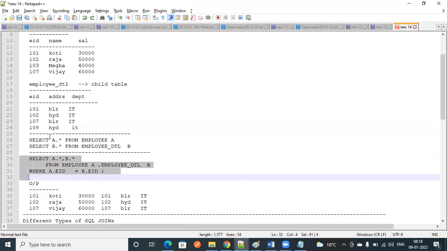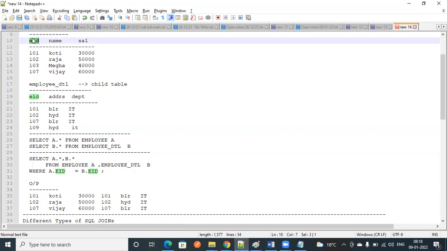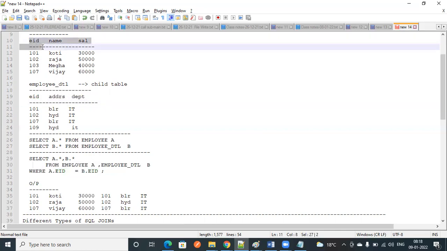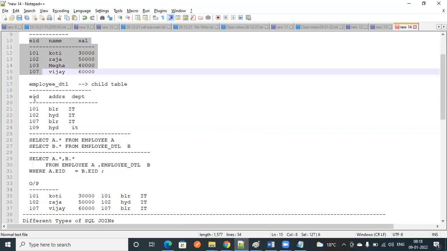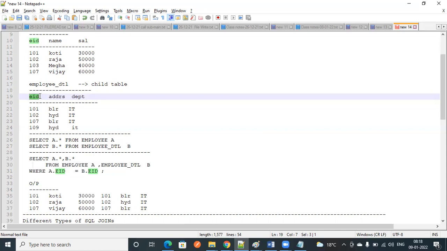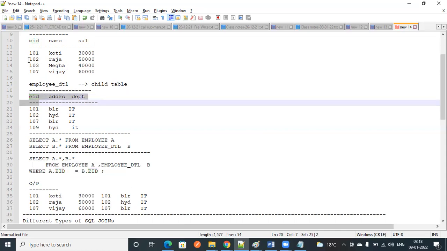Whenever you are going to join, you need to see what the common key is in both the tables. Employee ID is a common key. Here it is a primary key and foreign key. I'll tell you what primary key and foreign key mean. In the parent table, we call it the primary key, and it won't allow any duplicates. The foreign key is the child table's key, and we use it to map one table to another table.